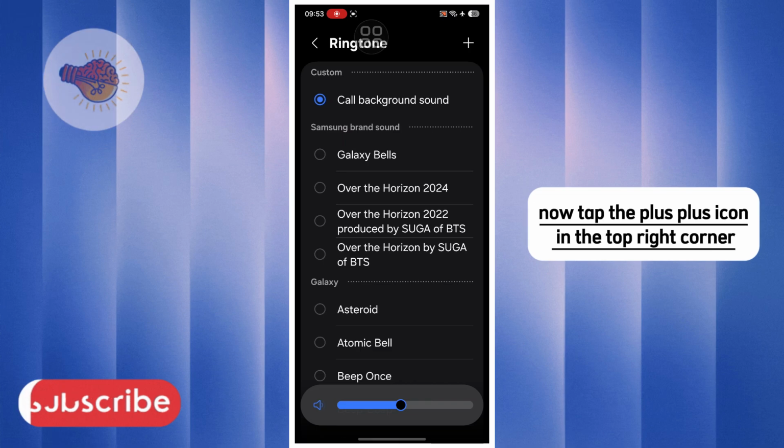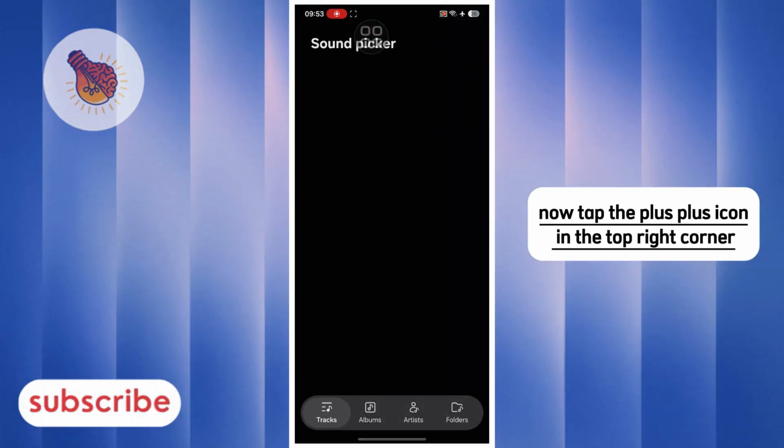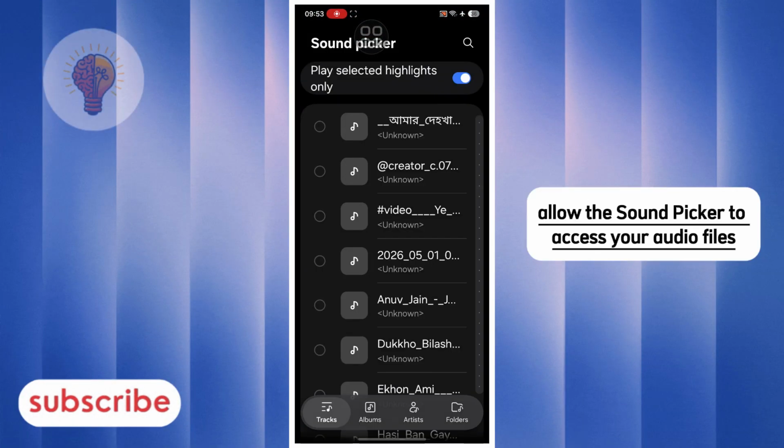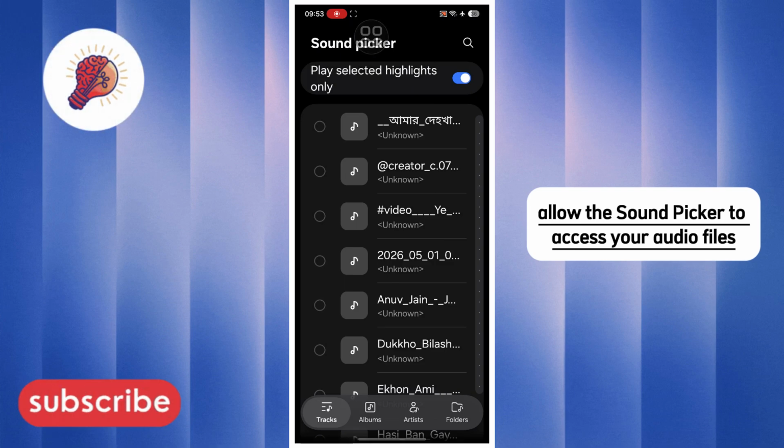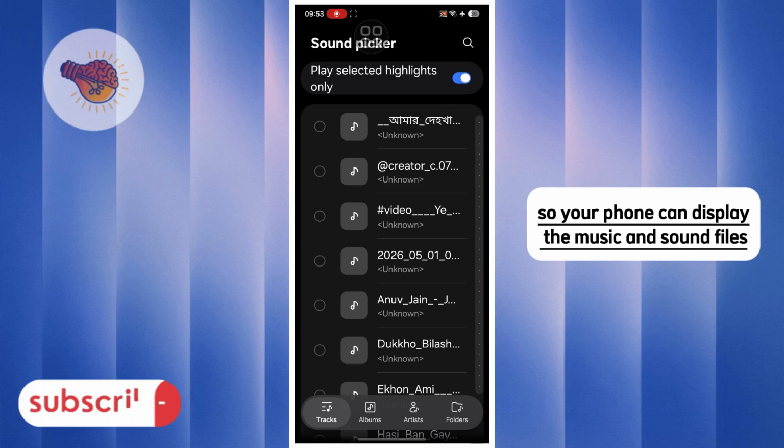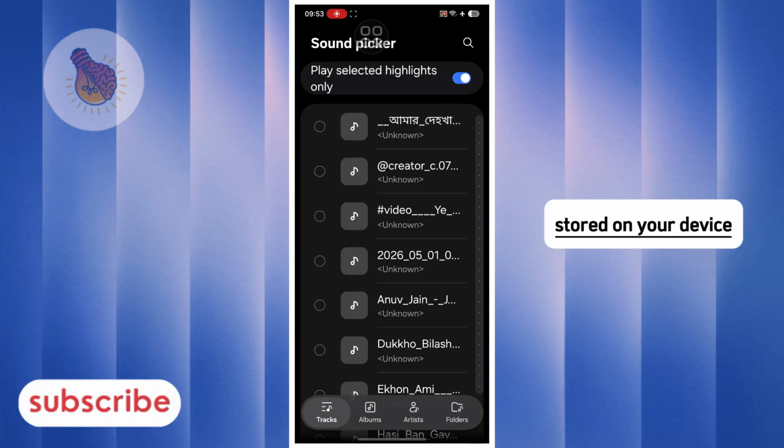Now, tap the plus icon in the top right corner. If prompted, allow the sound picker to access your audio files. This permission is required so your phone can display the music and sound files stored on your device.